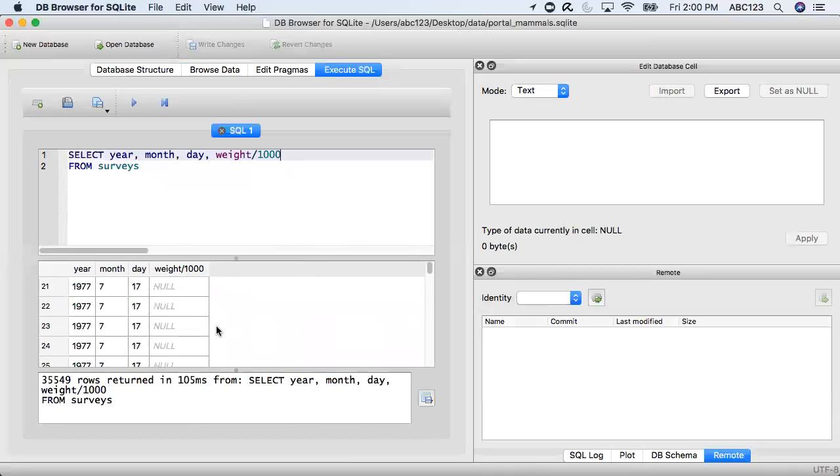All right. So you may say, wait, but this fourth column looks a little bit ugly, weight divided by 1000. Can we do something else about it? In fact, we can. We can use an alias: weight divided by 1000 as weight underscore kg, for example. And we will essentially rename our weight divided by 1000 into weight underscore kg.